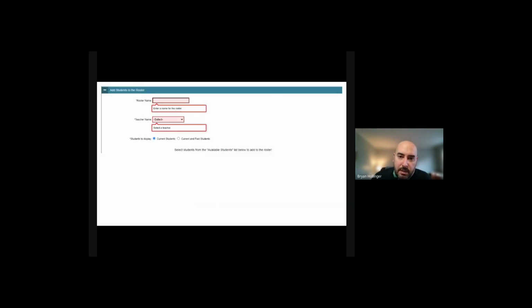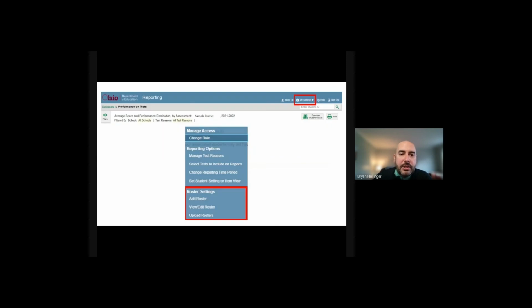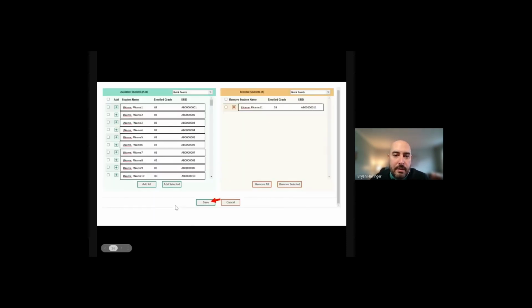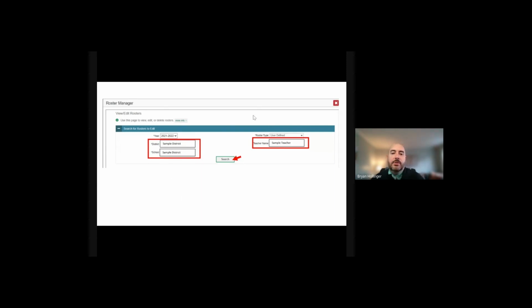If I click on here and hit view or edit roster, that will allow me to see my roster. It'll also allow me to add students to my roster here. So if I come back to the screen, my settings, view, update, make sure everybody's there. What it'll look like is I'll come to a screen like this. Looks pretty similar. We have our date there. It's going to ask us for our district, for our school. You don't have to mess with this roster type.